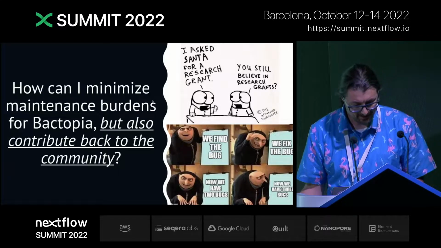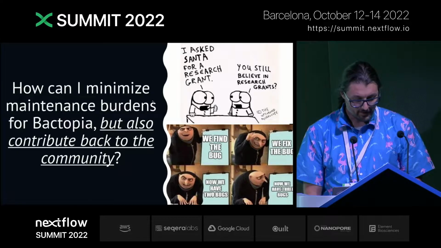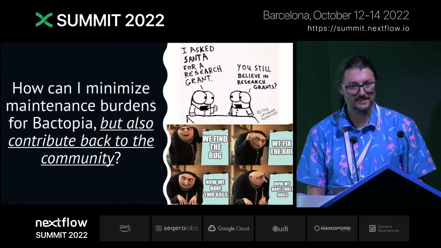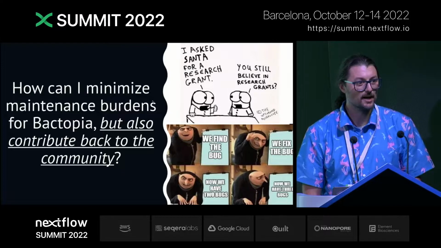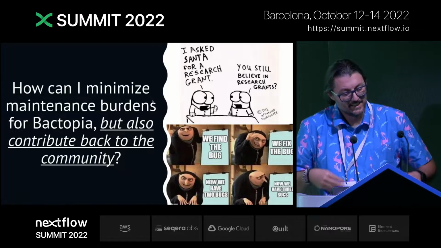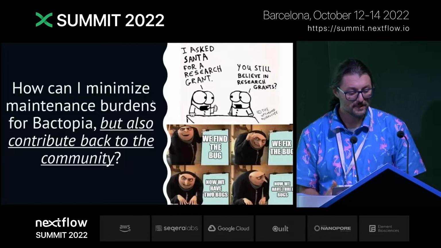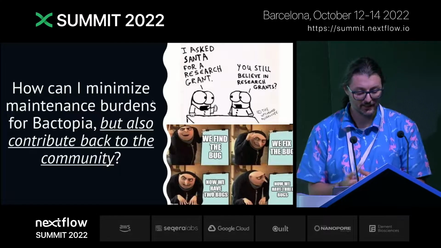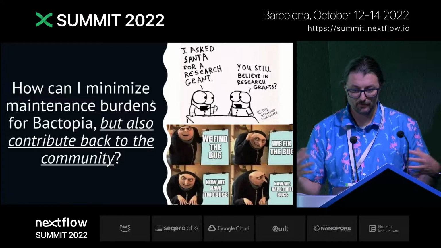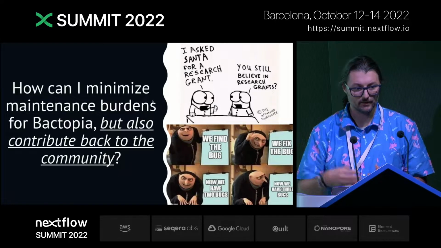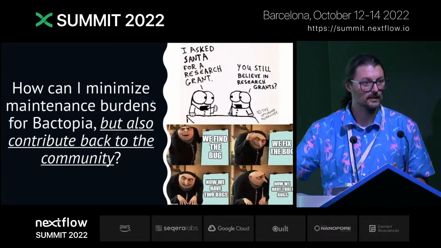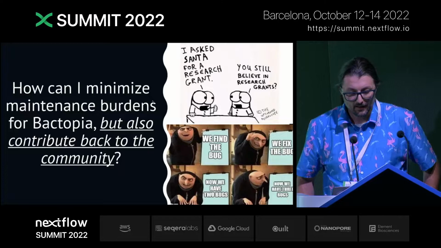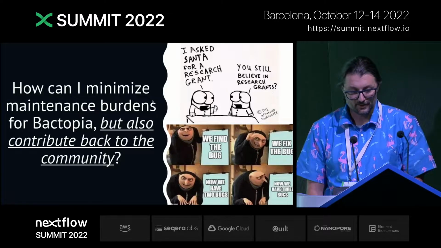Being the sole maintainer of Bactopia, by the time I started writing Bactopia, I was seasoned enough in failures that I asked myself, how can I minimize the maintenance burden while contributing back to the community? Because if I make things on the Bactopia side and don't contribute back to the community, they stay there. Those fixes don't go back to the community.